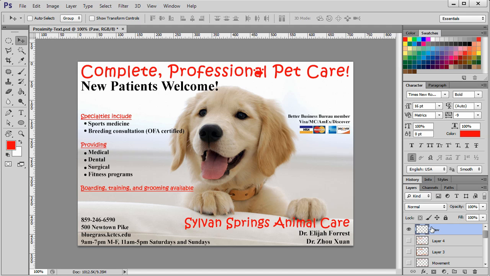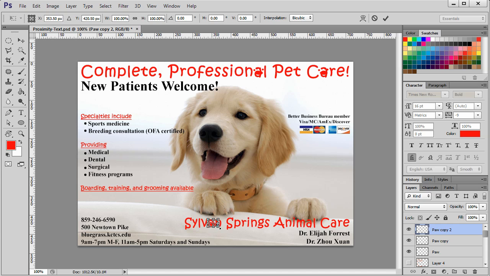And now I'm going to hit Control J again to make a copy of that layer. See how Paw copy comes over there? I'm going to put that over here. Hit Control J one more time. I'm going to bring that down here. And since this text is a little bit smaller, I'm going to use Free Transform to make it smaller as well.